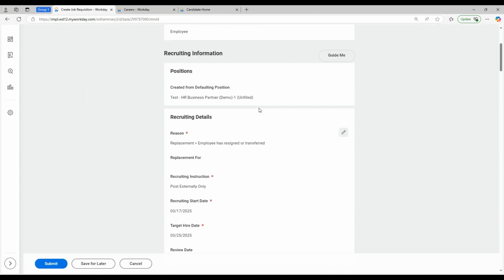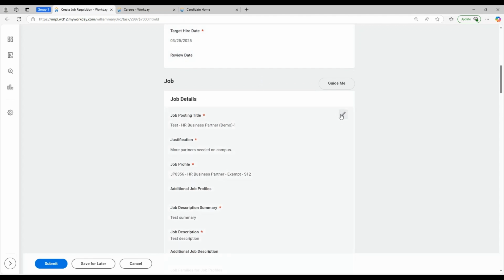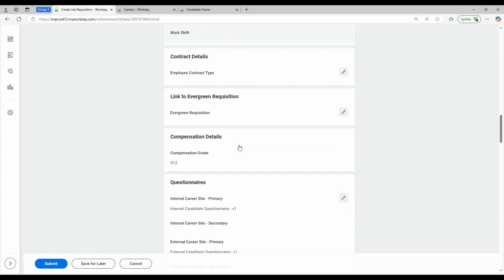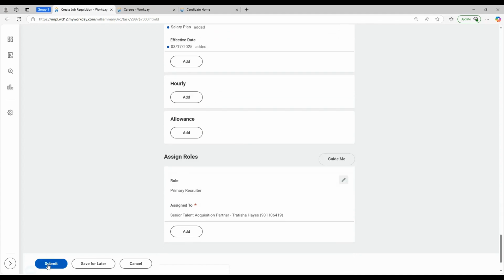Now we'll review all of the information here. If there was any changes to any area that we needed to make, then we would just go to the edit button here or in whatever section you wanted to change and make your edits. But we're going to go with everything is fine and what we want here for this position. So we're going to go ahead and submit.